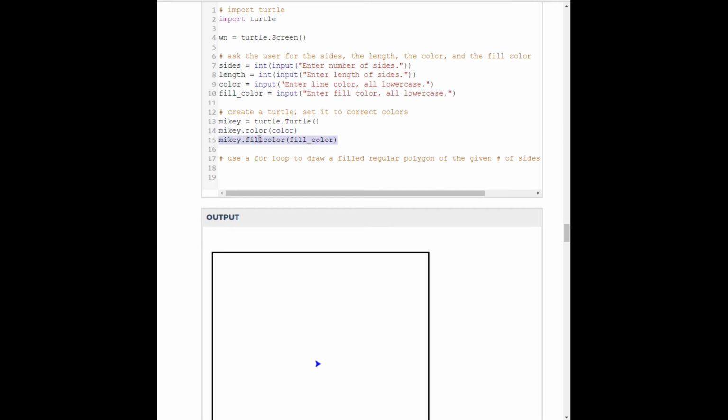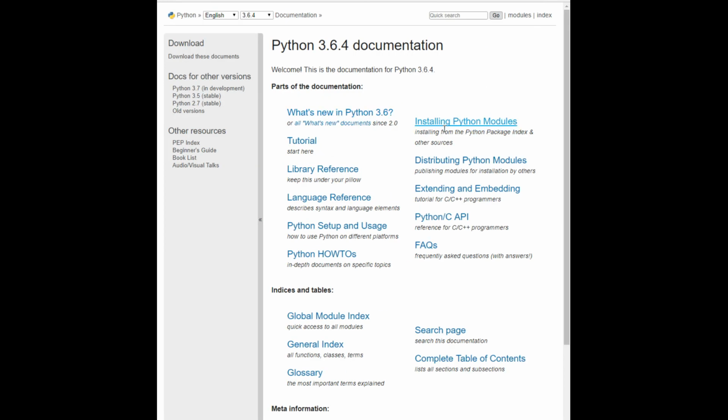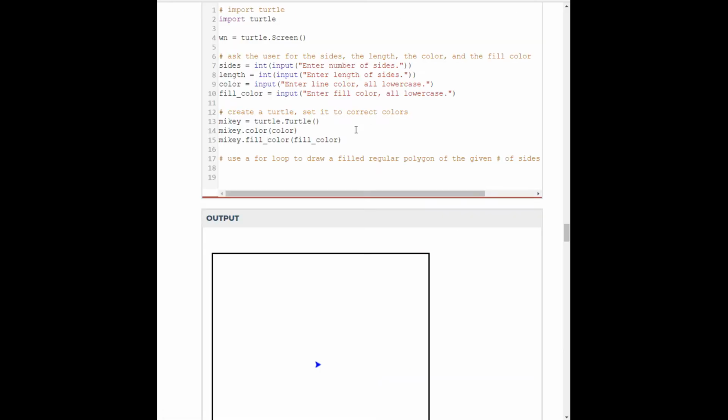I just wasn't sure if it was this or if it was this. And I didn't want to go back and look at the book because I'm lazy. But you should look back at the book or check the documentation on Python. You can go to the Python documentation website that's inside the chapter here, but you can always find it at docs.python.org, all the time, to find appropriate Python. So anyway, that is fill color, all one word, and then set it equal to fill_color with an underscore, because that's what we've called it up here, and that sets Mikey up for us.